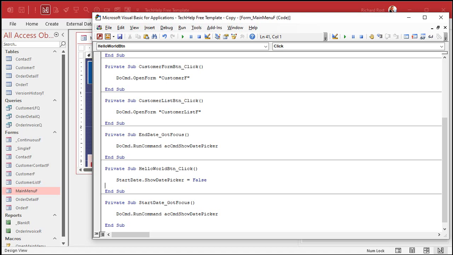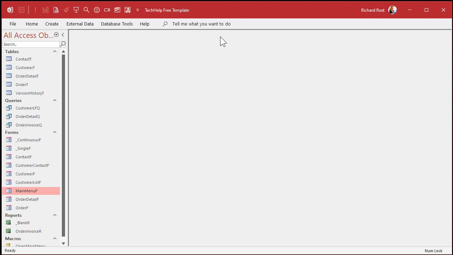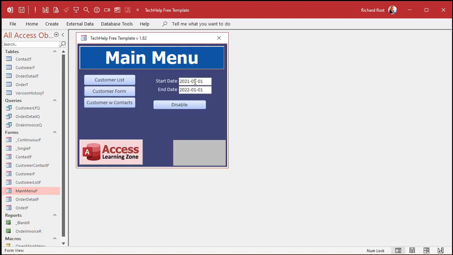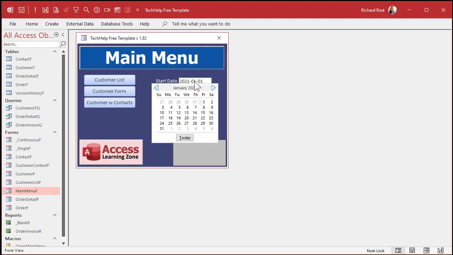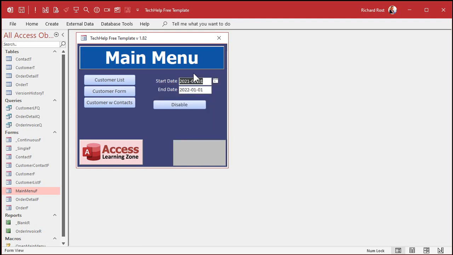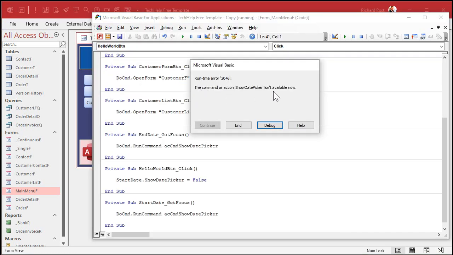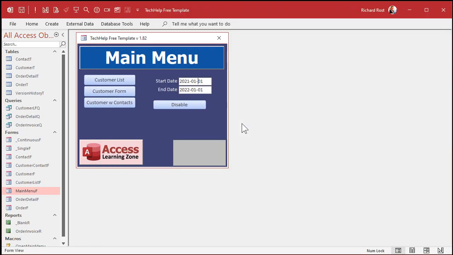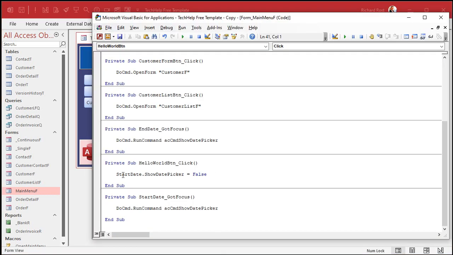Or you could do True. Okay, save it. Close it. Let's open it back up again. Now look, normally it's got the show date picker. See that? Now if I hit Disable, it just turned it off. So it's not over here. If I click on this now, this command, or action, ShowDatePicker isn't available. In other words, you can't use it. So if you want to disable it for whatever reason, you'll also have to make sure you come in your code here and turn it off at this level too.